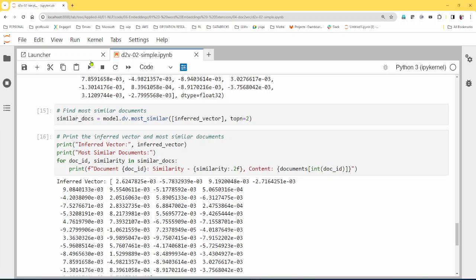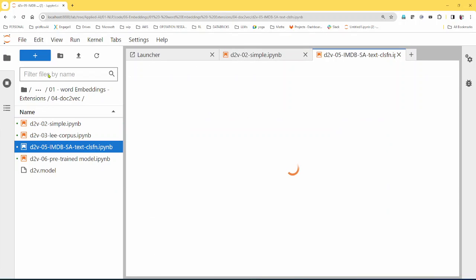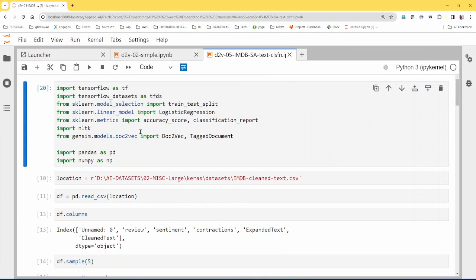In my next example, I'm going to show you how to use the Document2Vec for text classification. In this series, we have been talking about IMDb so far, movie reviews and positive, negative sentiment analysis and so on and so forth. So the same data set I'm going to be using. The data set is huge. So in this case, I'm not going to be running these cells, but I'll show you the outcome.